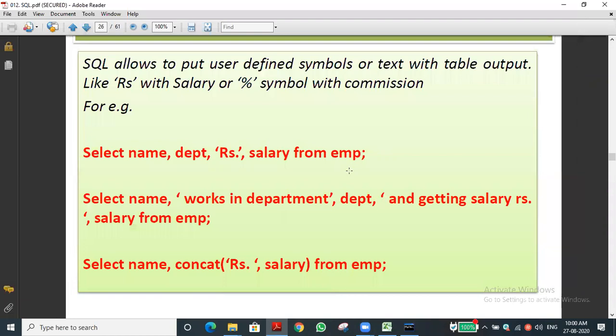How to use the concat operator? Concat is one of the functions. Again, we will discuss the same function at the end of the chapter also. It comes under the string functions. Okay, that is the concept.